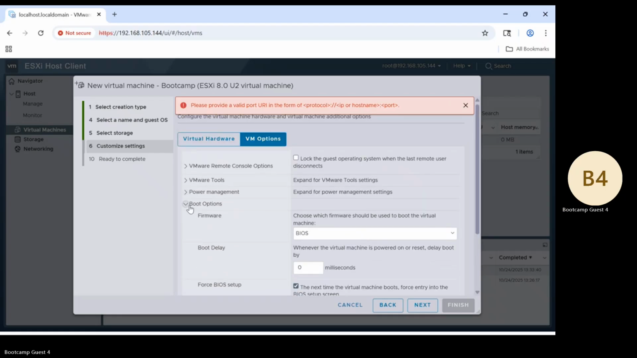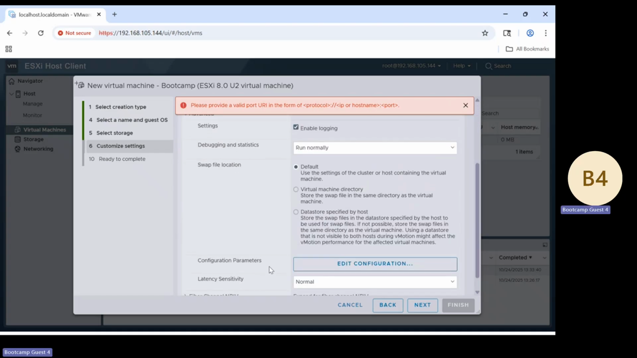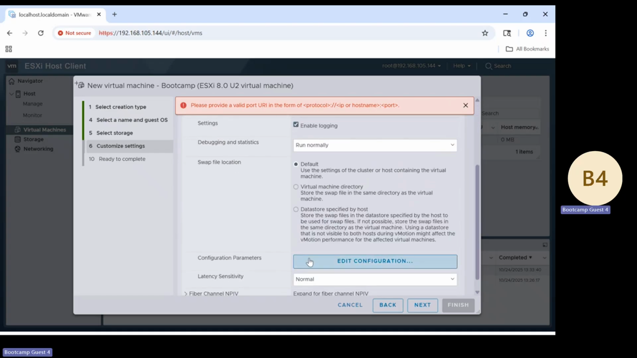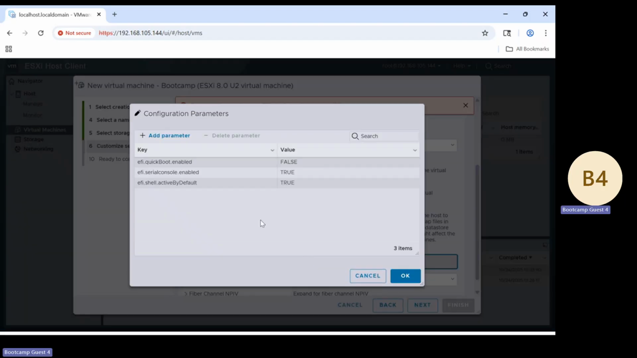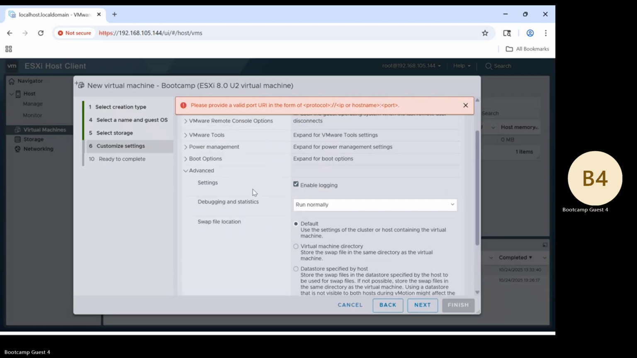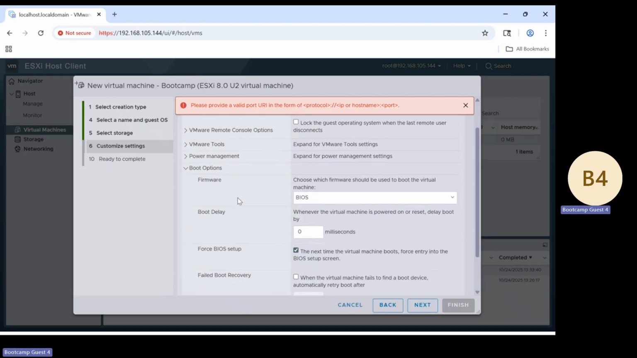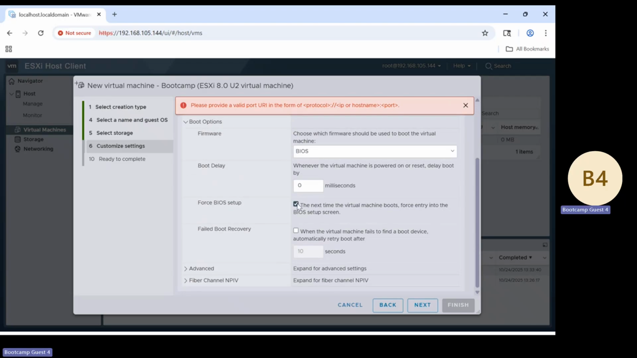Yep. So it says the swap file location. I think. Oh, just above. It's the same default. Yeah, no worries about that. That's perfectly fine. Okay, so now we're in boot options above advanced. We want to hit the force BIOS setup.